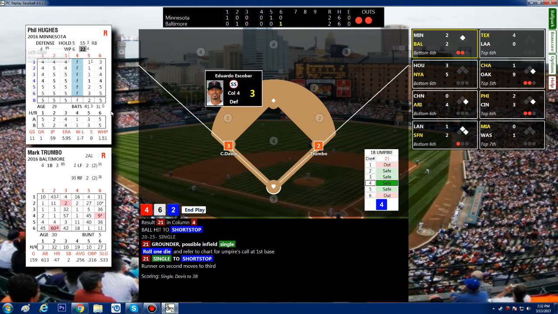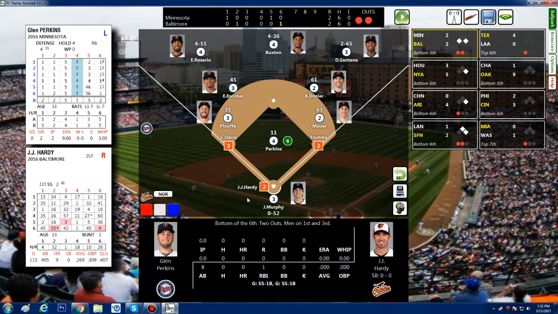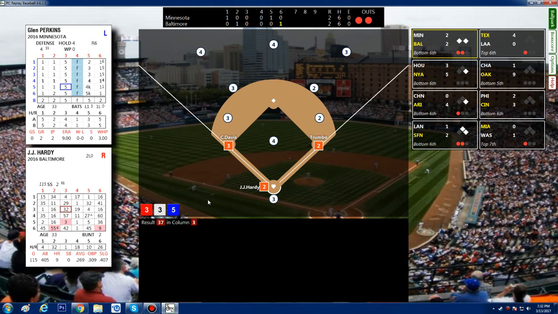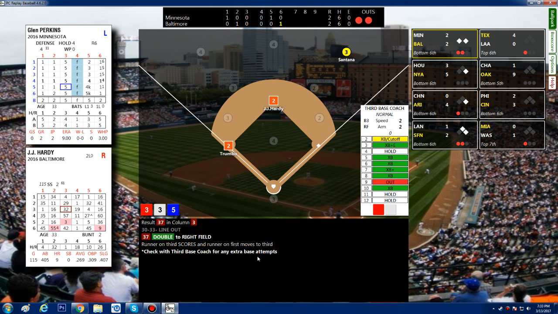The best thing about this is maybe we can get Hughes out of the game here. 2 outs, men on first and third. They're making the call to the bullpen. Just on cue. Glen Perkins is going to come in. He only pitched 2 innings, had a 9 ERA and a 3.00 WHIP. I'm liking that. All right, J.J. Hardy, who's hitless on the season. Now's your chance. Double into right field. All right. There we go. Check with third base coach for extra base hits. So we have a.